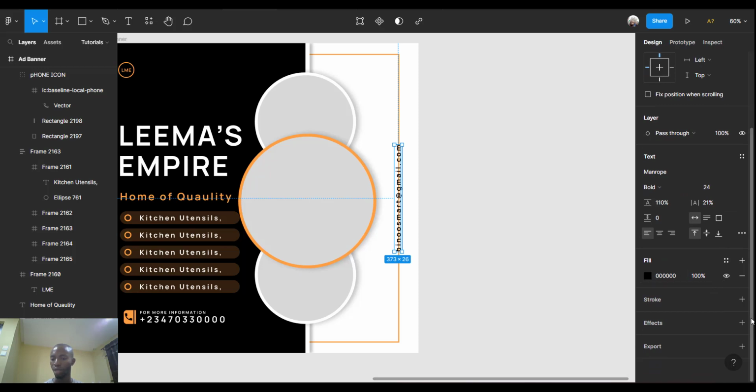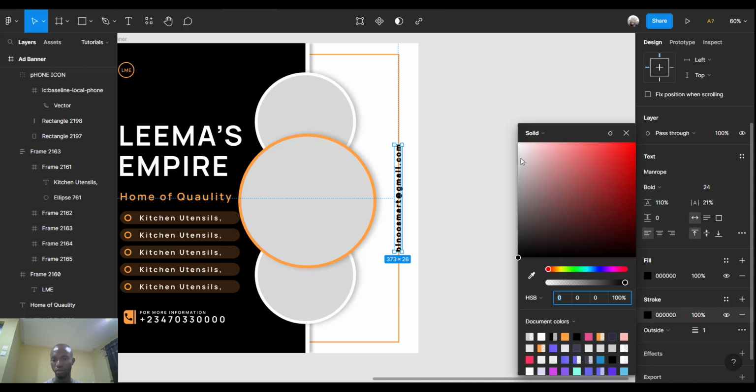Then add a stroke to it. Now this stroke is going to be white. Then we increase the stroke. Let's make it 10. Make it 15. The stroke should be 15.